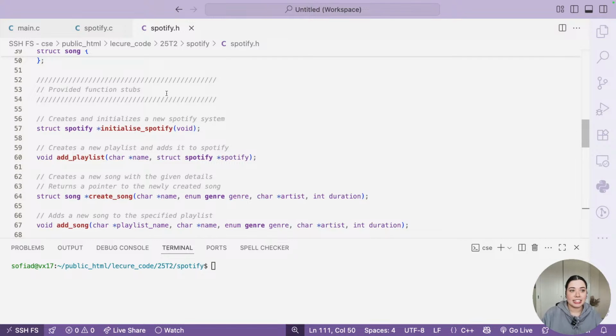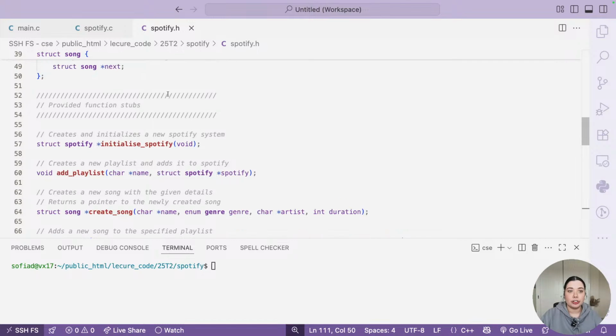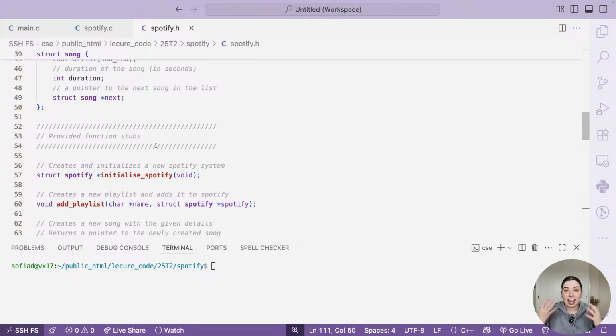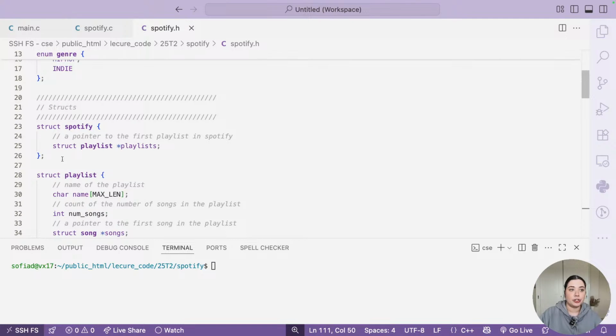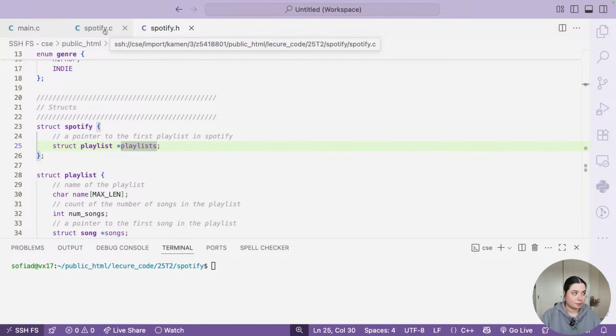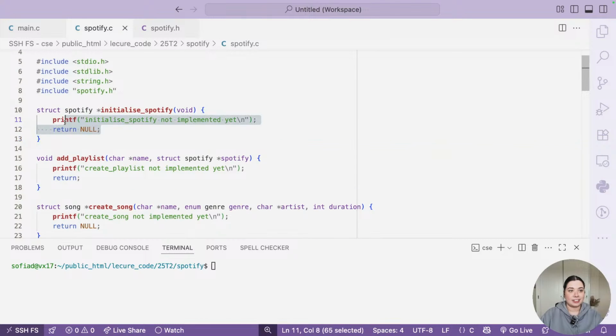In spotify.h, what's the first thing we've got to do? We're going to be working on initializing Spotify. So we're going to create and initialize a new Spotify system. If we're creating a new node, does anyone have any ideas what I'm going to need to be doing in this function? Malloc, that's exactly right. So we're going to need to malloc a new struct Spotify, and we're going to initialize all of the fields in the struct to some reasonable value. In this case, we only have a list of playlists. And if we're creating our Spotify for the first time, we don't really have any playlists. So what should we set this field to at this point? If we're pointing to nothingness. Null, exactly.